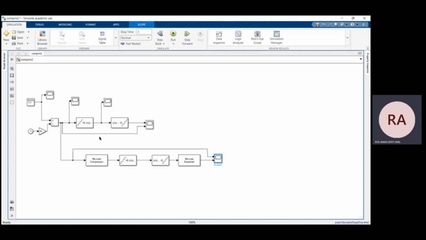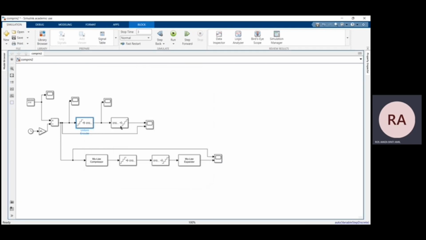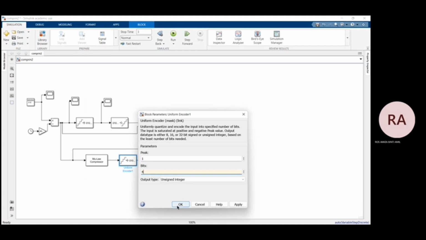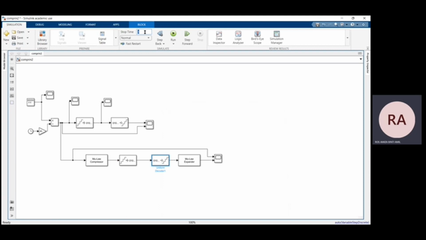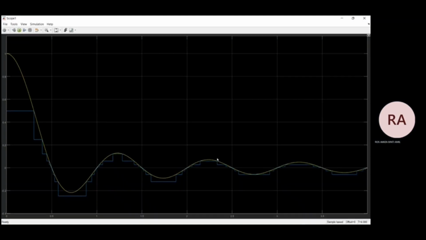After that, we can change the value of bits for the uniform encoder and decoder to 4 bits. Change the stop time to 4 and we can run the simulation. Okay, this is the final output for the without companding receive signal for 4 bits. And this is the final output for the companding receive signal for 4 bits.